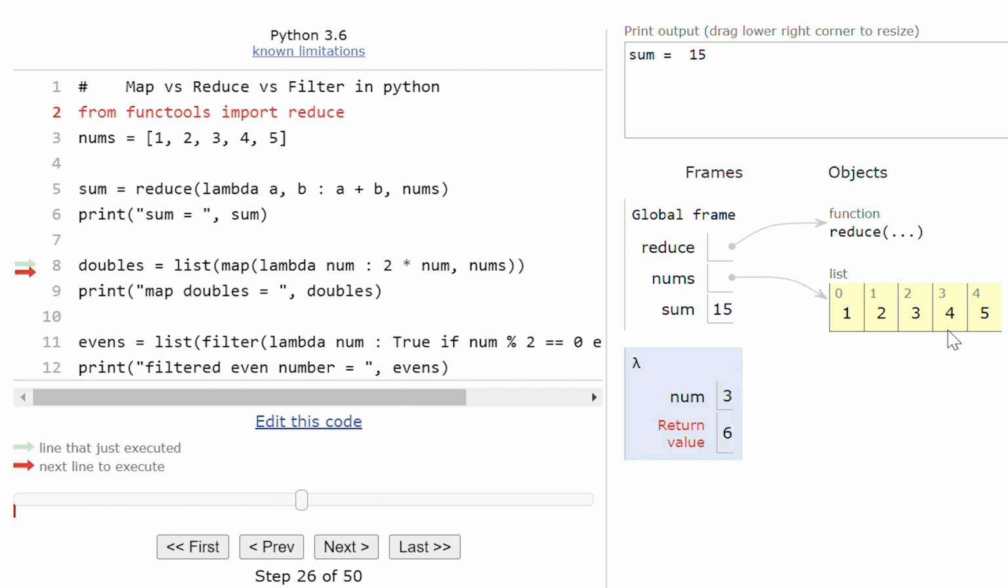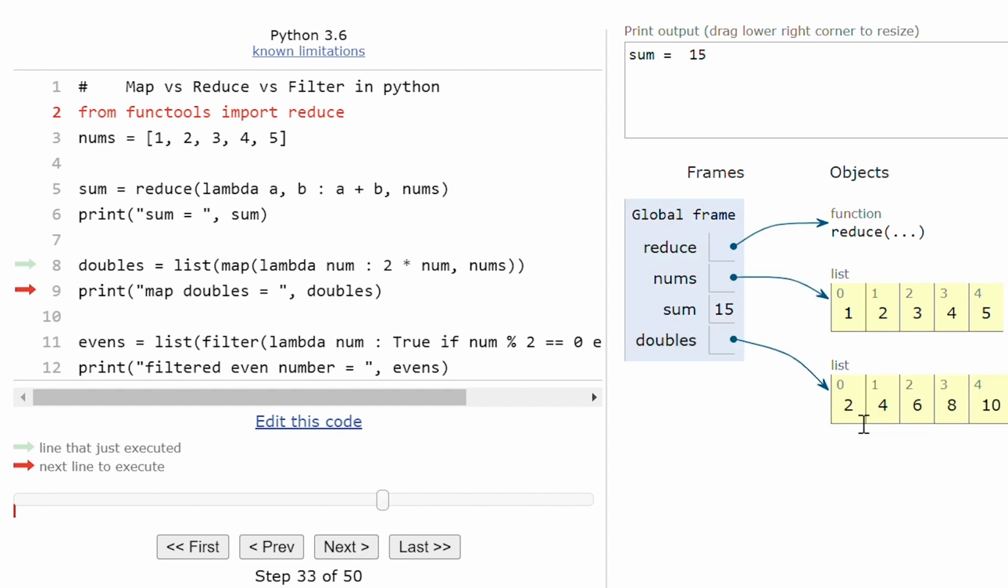Then number will become 4, and 2 multiplied by 4 will return 8. So the value 8 will be returned. Then number will become 5. 2 multiplied by 5 will return the value 10. So the doubles list will have the doubled values. Initially the list was 1 2 3 4 5, so we have multiplied by 2, giving 2 4 6 8 10. So print map doubles equal to doubles, so it will print 2 4 6 8 10.